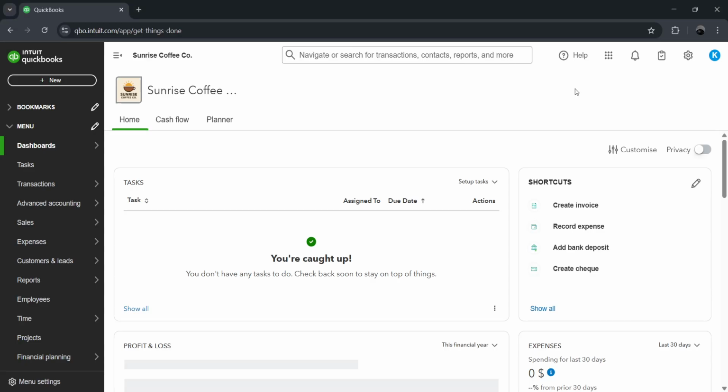Welcome back, everybody. Today, I'm going to teach you how to restore a QuickBooks backup. This process is essential when you need to recover your company data from a previous point in time, whether you're correcting a mistake or recovering lost information.